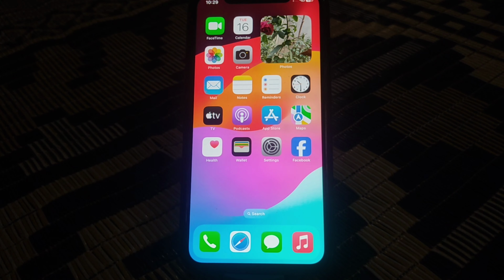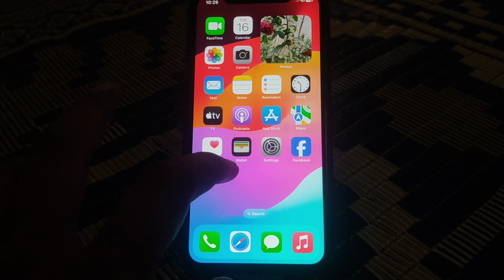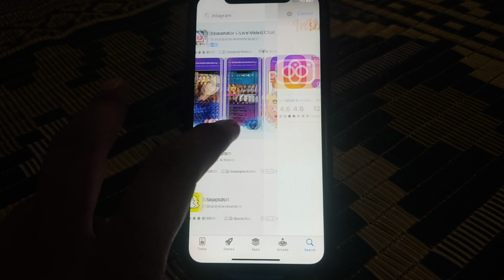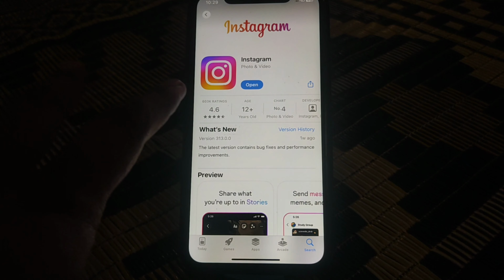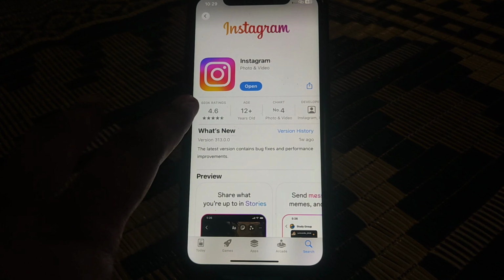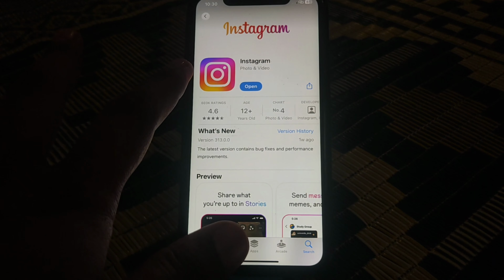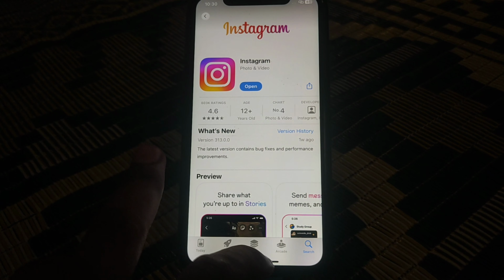Today we are going to discuss how to fix "This application requires iOS 14.0 or later" on Instagram. For example, if you look for Instagram on your iPhone 6 or 7, which means you want to download and install Instagram, but it says that this application requires iOS 14.0 or later. So how can you fix that?